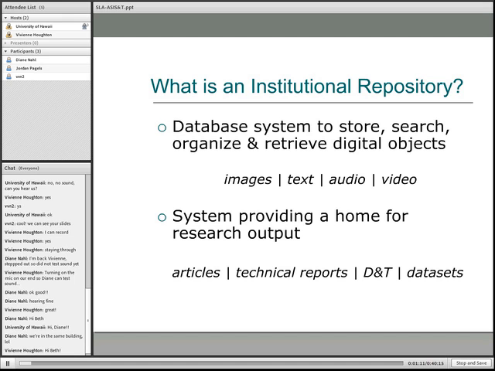The system will store items so people can search for them. It organizes items and allows people to retrieve different digital objects. And those objects can be images or text, audio, video. All different kinds of file formats are supported. So the system basically provides a home for our research output at our institution. The items can be articles or technical reports, dissertations and theses, and we're exploring archiving data sets as well. It's one of our newer projects.